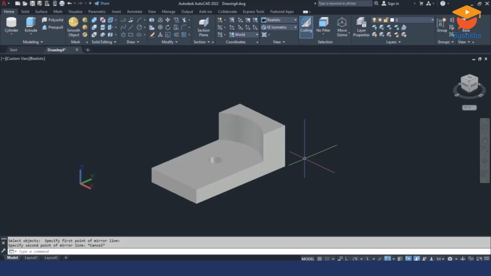3D mirror. Normally we did some 2D mirror in the previous lecture. The same command you can use here also, or you can use 3D mirror. But if you use 2D mirror, the same command here, it will work only in the XY plane.